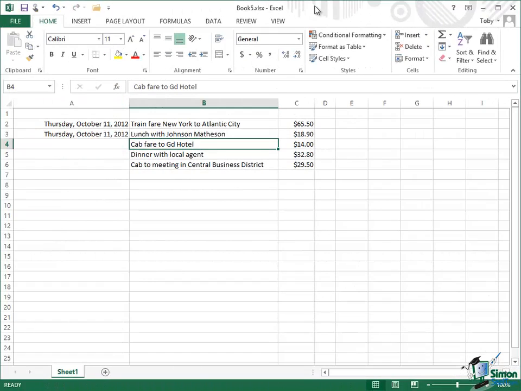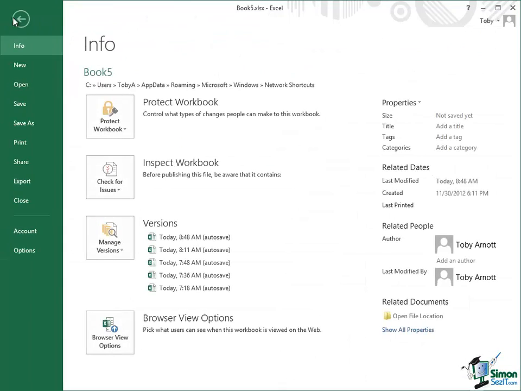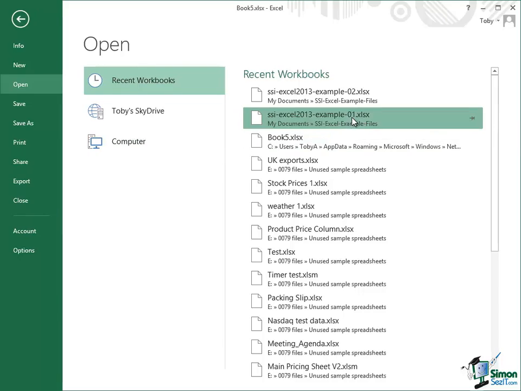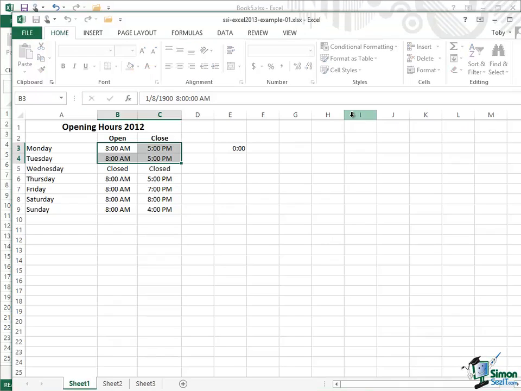So now I'm going to give you one of these to try for yourself. If you go into Backstage View and then Open, you should find on Recent Workbooks the example 01, which will be in the folder of the examples that you downloaded with the course. If you can't see that, if you've perhaps been doing other things, it's not on your recent workbooks, then just go into Computer and browse in the usual way. But one way or another, open example 01.